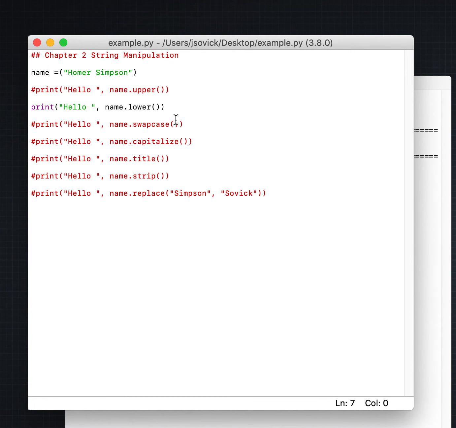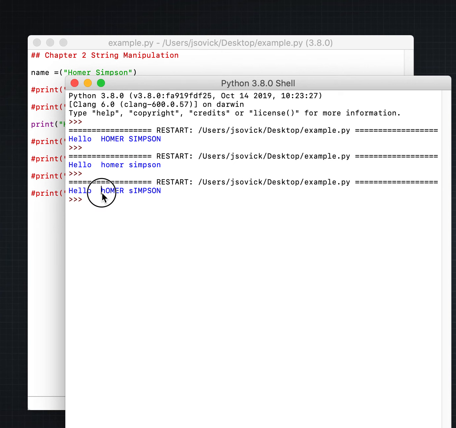All right, and here is one called swapcase. I hope you're thinking, I wonder if that swaps upper for lowercase and lower for uppercase. And sure enough, look, lowercase Homer in uppercase, and then lowercase Simpson. And so that's swapcase.